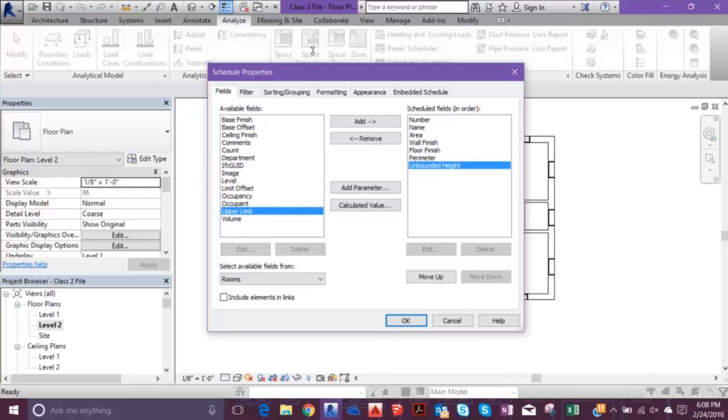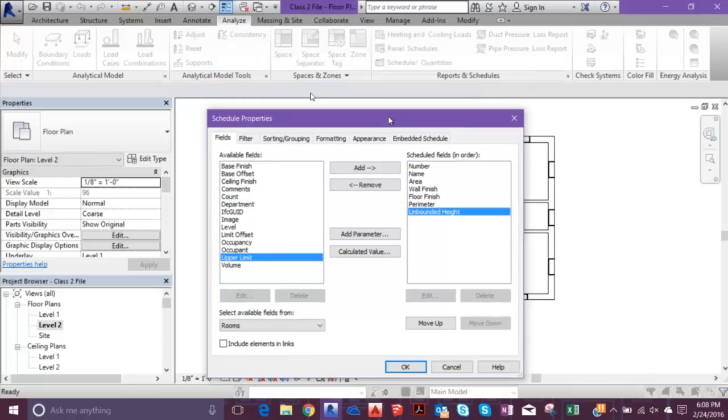How do we get to this? Go to Schedule/Quantities in the Analyze tab. It's right here. Then go to Rooms and double click on that. The reason we're doing this is that eventually we're going to use all these different parameters to make equations in the schedules and quantities, which we can then use in our estimate. But right now we're just trying to get data on the room that we're using.